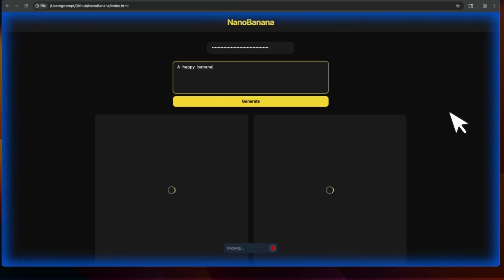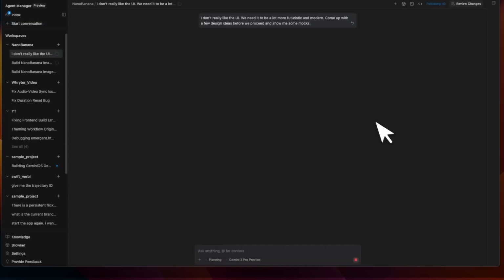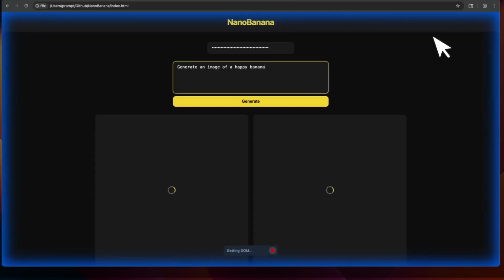Okay, but we can do one more thing, and that is going to be create yet another task for the model. I don't really like the UI. We need it to be a lot more futuristic, make it modern, come up with a few design ideas before we proceed, and show me some mocks. Okay, we're going to send this in. So this is yet another task that is running in parallel. And while that is happening, the model is still testing the app.